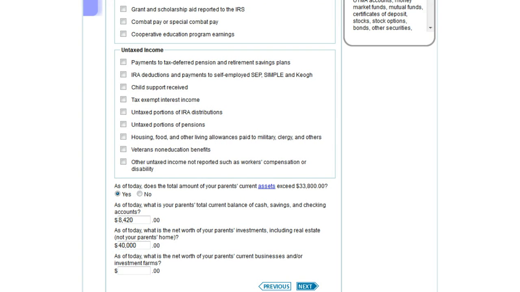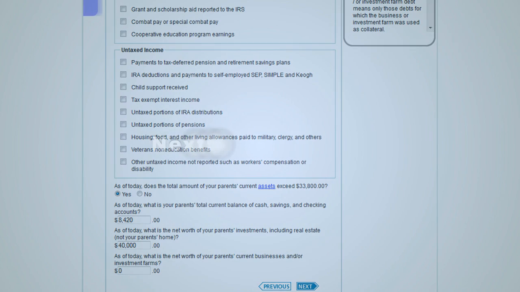In this last question, report the net worth of your parents' business or farm. Do not include the value of a family farm if your parents live on and operate it. Also, do not include the value of a business if it's owned and controlled by your parents and has less than 100 full-time employees.